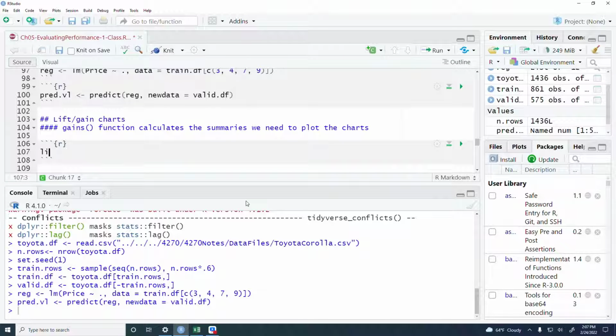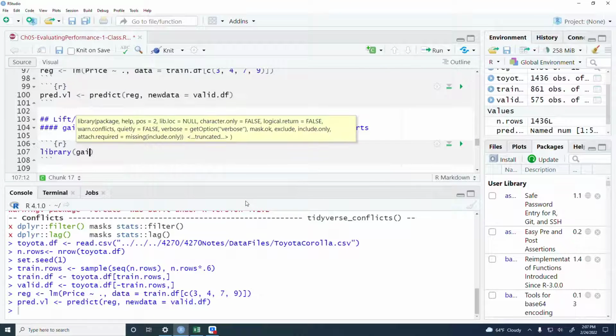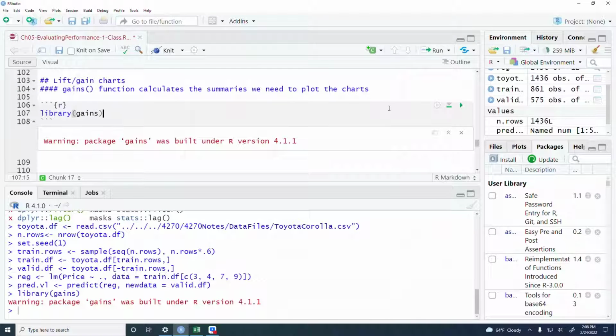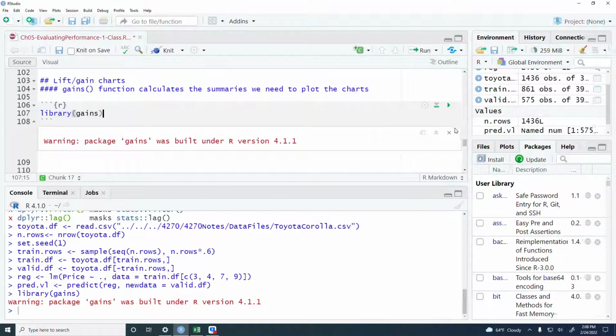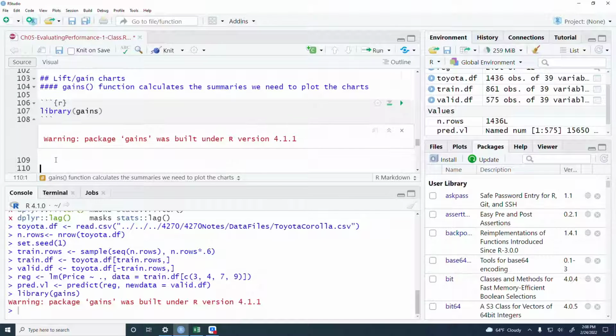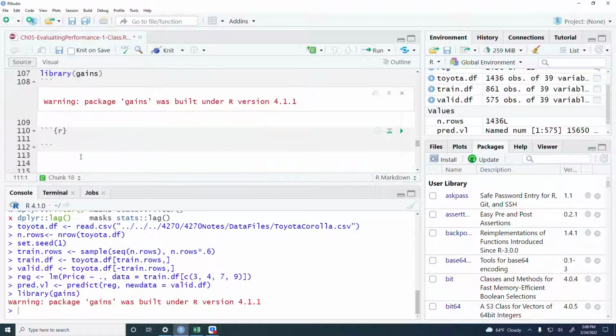Hyphen line was messing up. Library gains. So if you don't have gains, then you need to install it. Now, the gains library will give you, all right, so now we're going to run, we'll call it Toyota gains, or Toyota gain. Oh, Toyota gains.